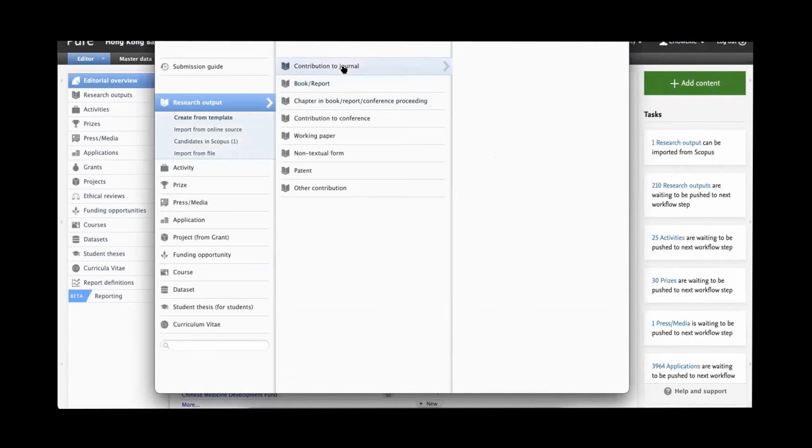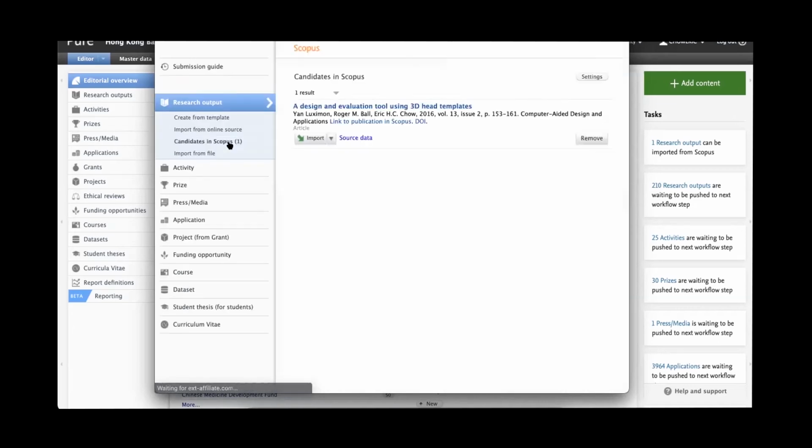Okay, and let's say that you already started publishing and you want to input a journal article in here, right? Then you can start with contribution to journal. Okay. However, before you click on that, okay, I would strongly suggest you also look 2 links down. Okay. Now, for me, I have something called candidates in Scopus. Okay, so I click on that.